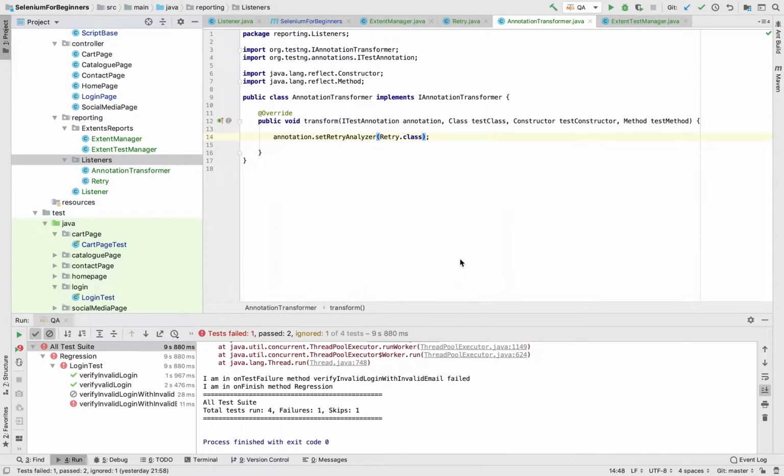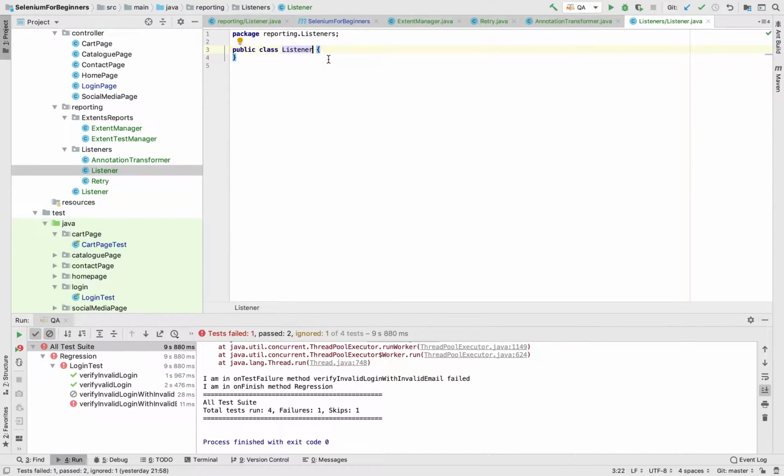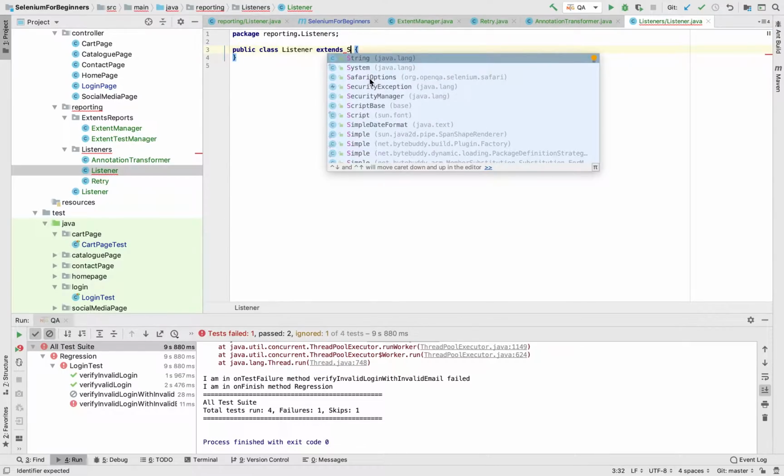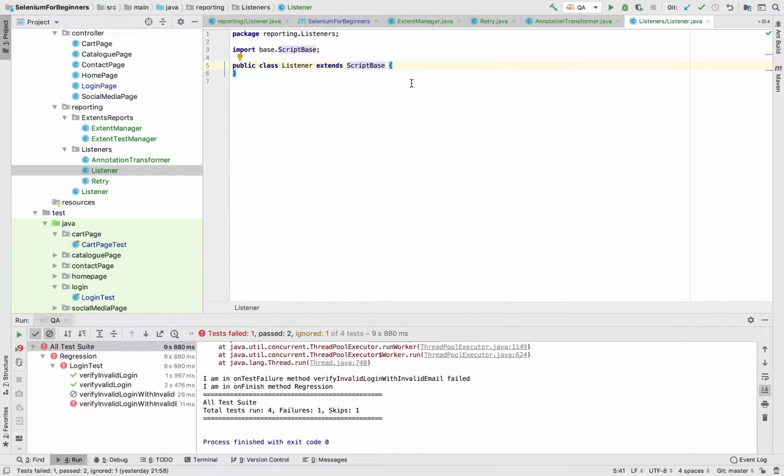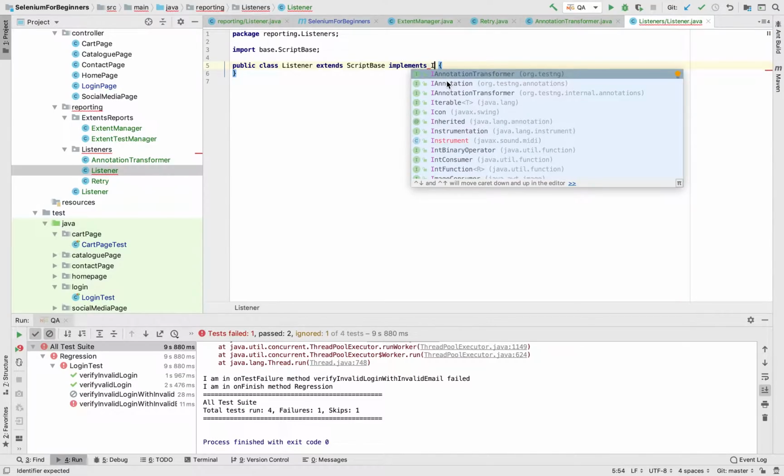Listener. So I'm going to give the name. Okay, and we're going to extend skip base, our skip base. We're going to implement ITransformer. Okay, ITestListener.